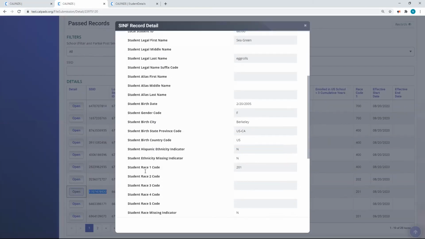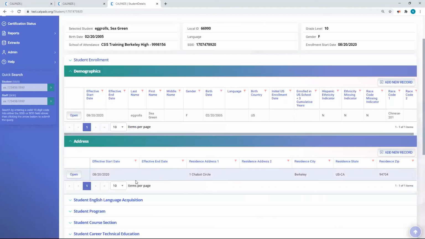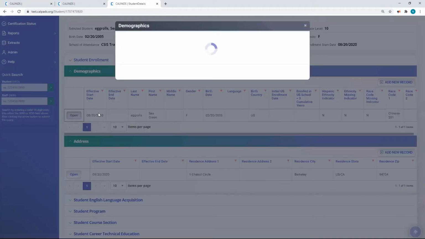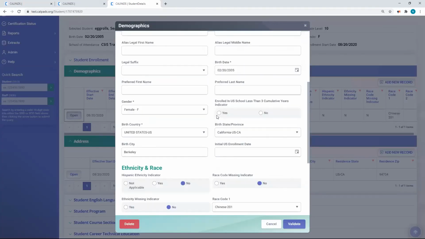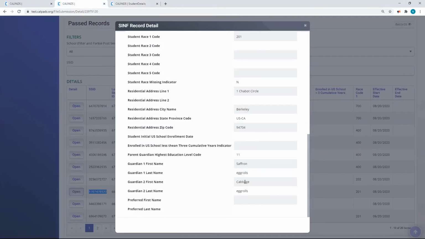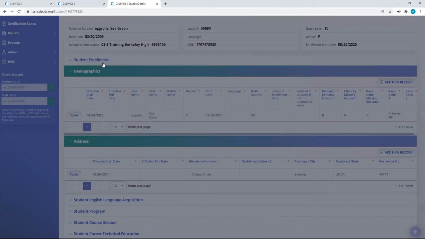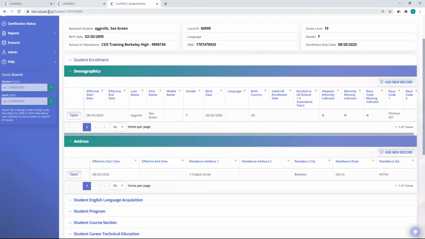And so I can compare the data in CalPADS to the submission. If I don't see everything here that I want to look at, I can open the record in detail, look at the parent's name, Saffron Cabbage, so I can see that information is in the CalPADS ODS. You can also compare what's in the CalPADS ODS to your student information system.